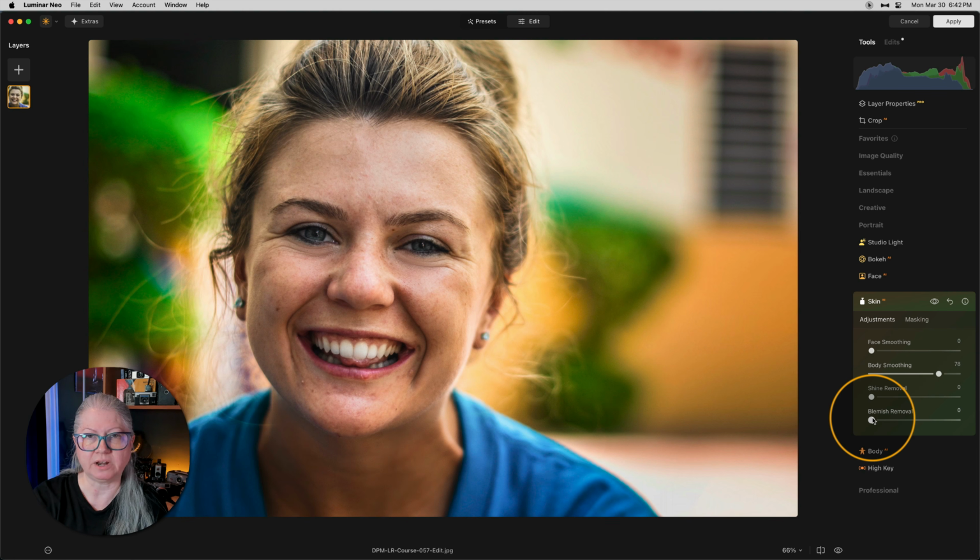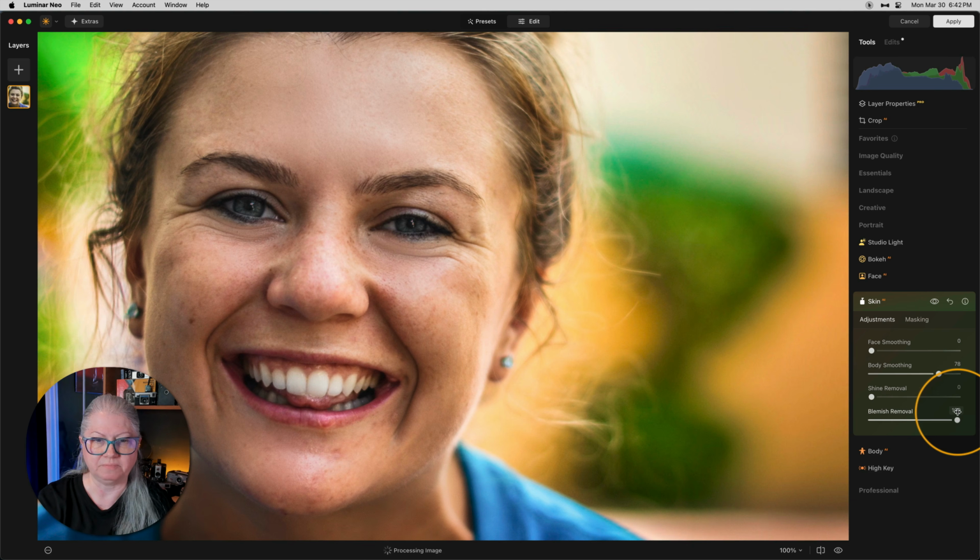Blemish removal has also had an upgrade. Previously, we only had a checkbox to say yes or no, we want blemish removal. Now there's a full slider. So you can say how much blemish removal you want. Look what a great job it's doing here. If we zoom in a little bit, now you can see that it has done a perfect job of distinguishing which spots are freckles and which are blemishes, and removed only the blemishes. To a portrait photographer like me, this is a huge improvement, and it makes my job so much easier.